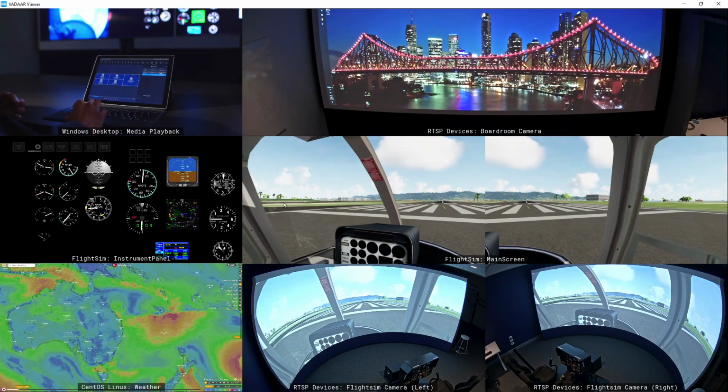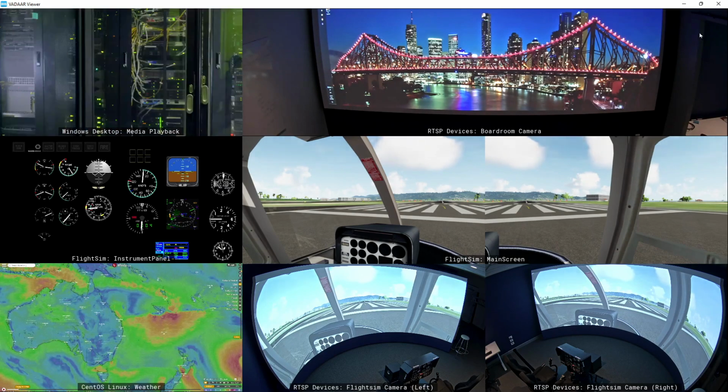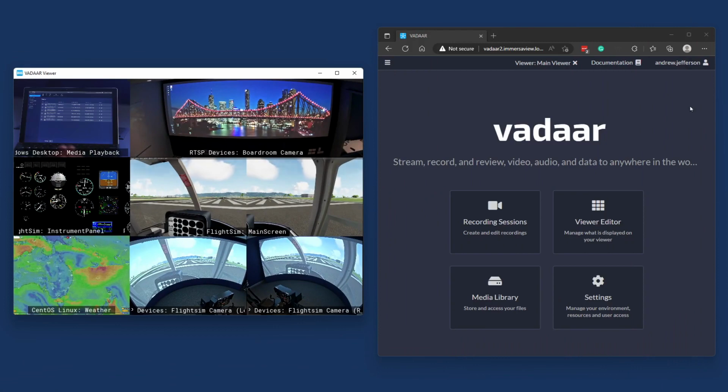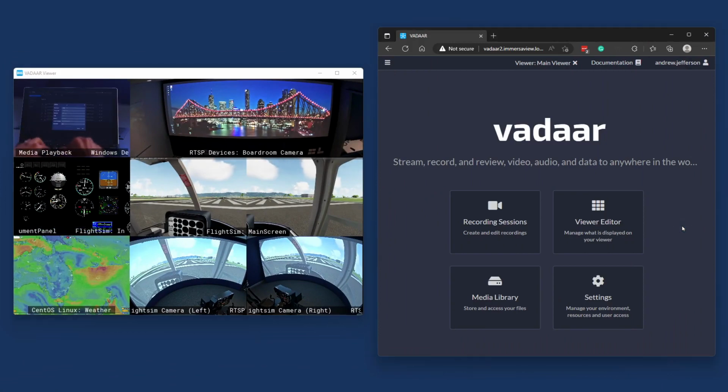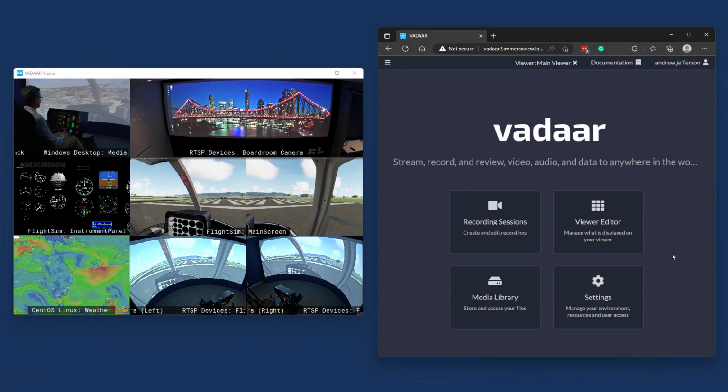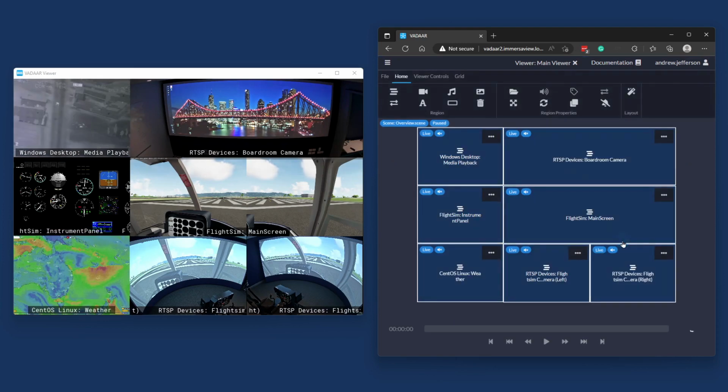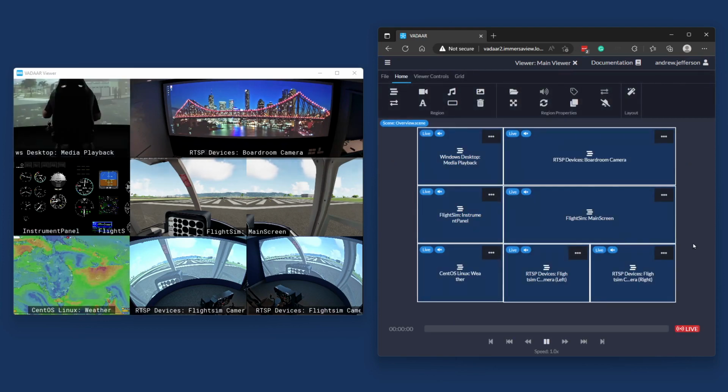Here we have the VADAR Viewer application, which views multiple streams on a video wall or a desktop monitor. I also have the VADAR user interface, accessed from a web browser after logging in. This is the welcome page, where you can access the four main areas of the VADAR user interface. To start off with, let's view some live streams in the Viewer Editor.